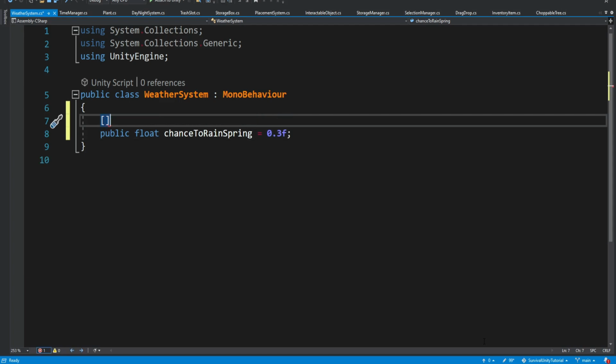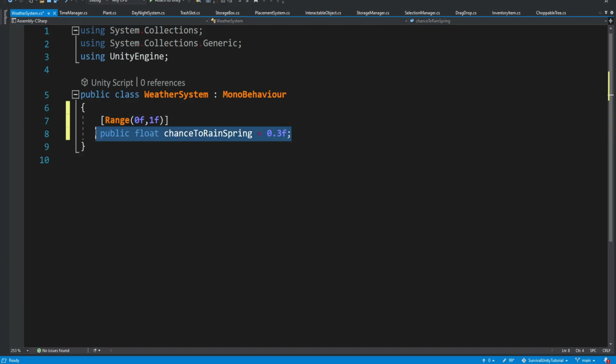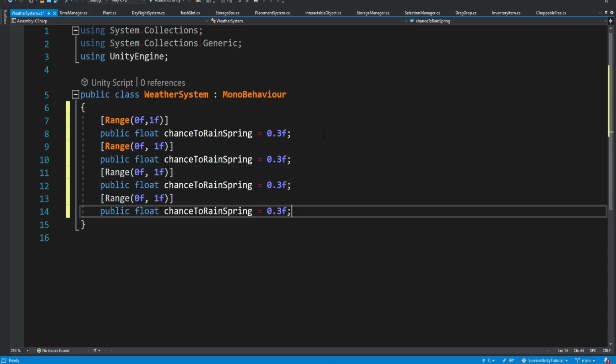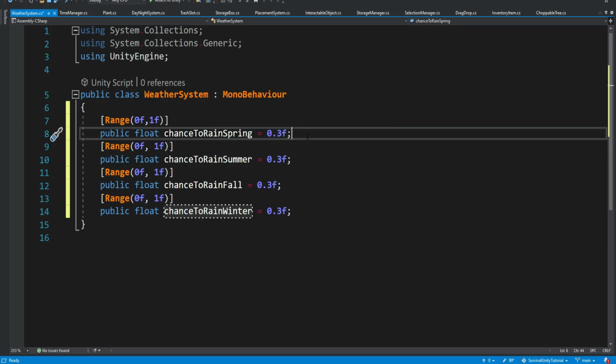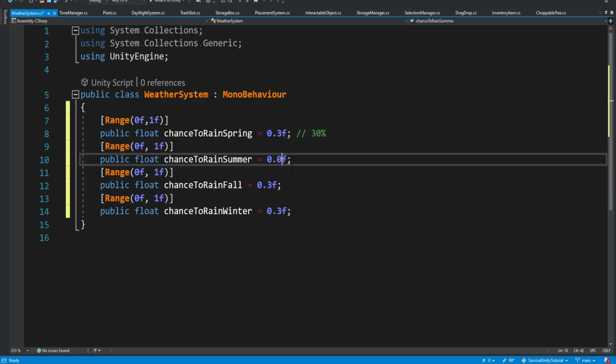And we also want to display some kind of slider in the inspector, so we can do it by saying range and then between 0 and 1. Then we're going to duplicate this for the other seasons. So we're going to set the chance in the spring to be about 30%. In the summer, we want to make it basically 0 because we don't want any rain in the summer. Obviously, sometimes there is rain in the summer, so you can put it at something very low, but we're just going to keep it at 0.